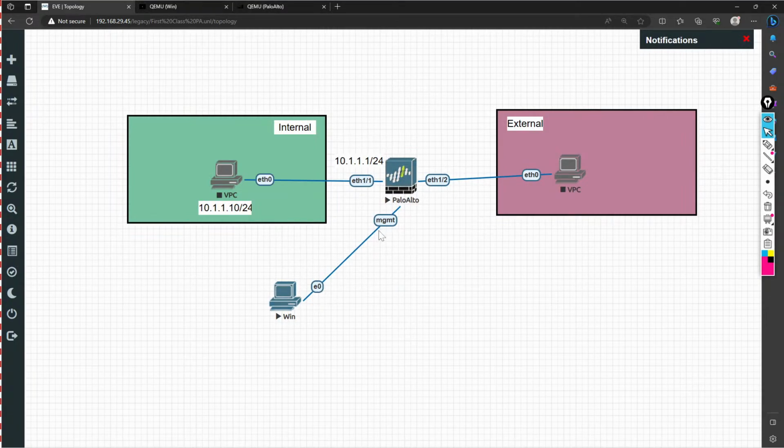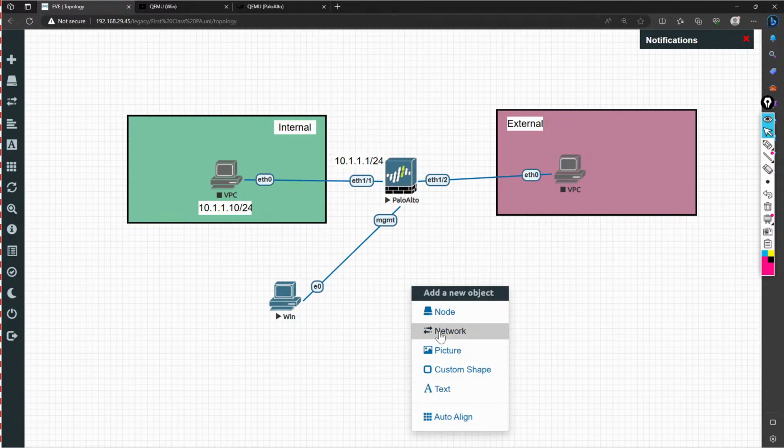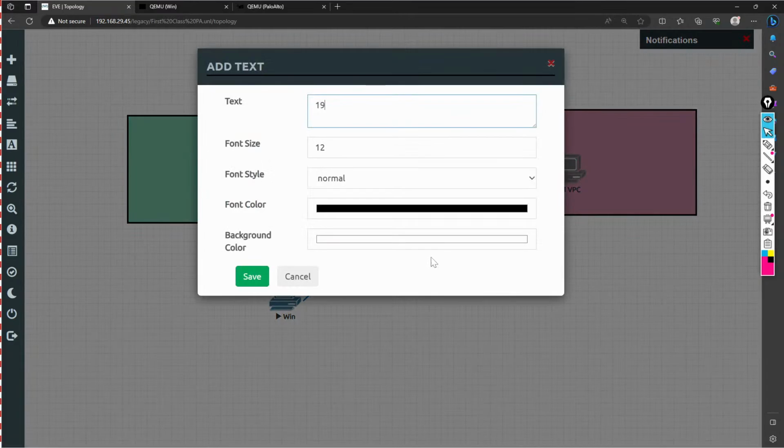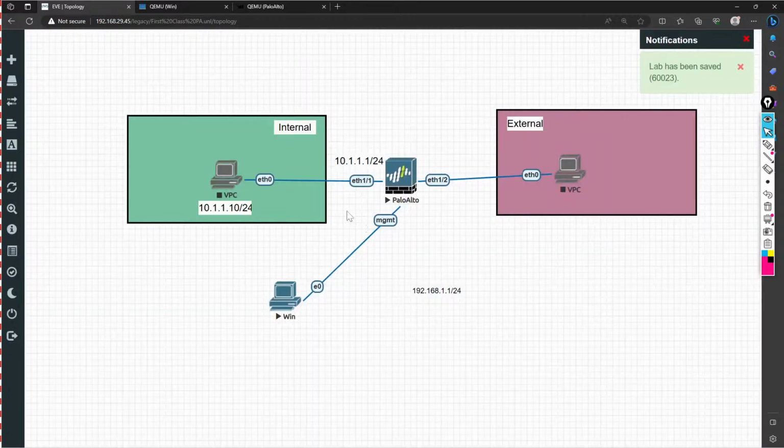And for accessing this firewall using this machine, I will use the IP address 192.168.1.1/24 on the Windows machine.